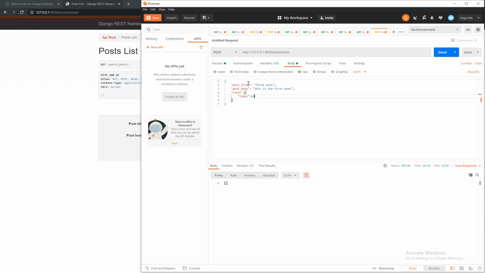Let's say this post has 10 likes, and we add dislikes, which is, let's say, 1 dislike. Okay, so this is the data structure or the JSON object that we need to send.